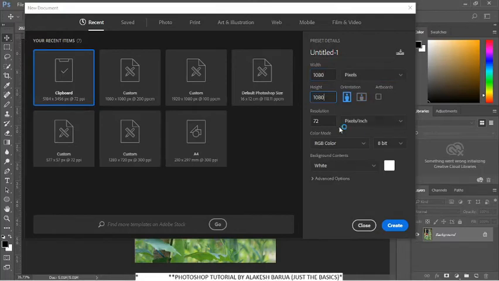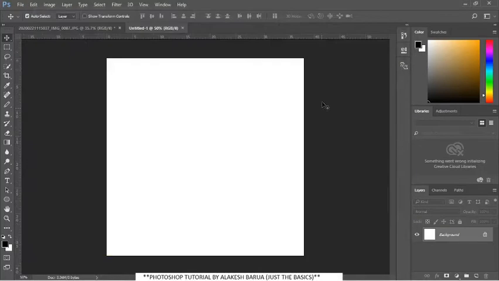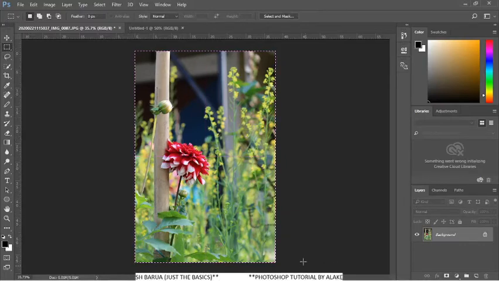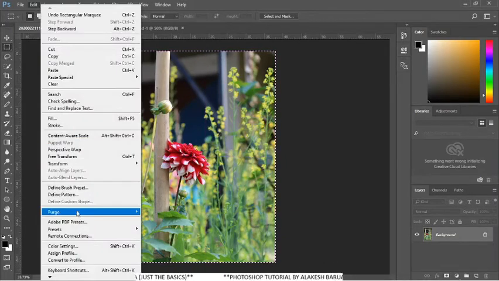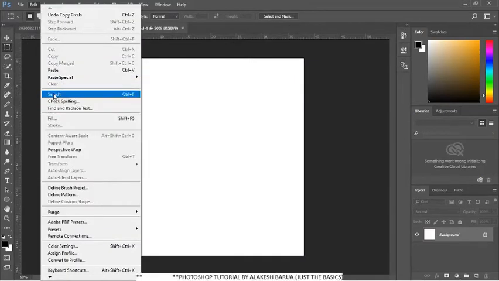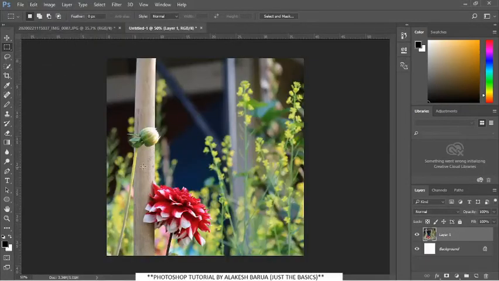Okay, 72 pixels per inch. Let it remain the same ppi. So this is it. Then what I'm going to do, I will select the image. Okay, edit, copy, and then edit, paste. I hate long cut patterns.